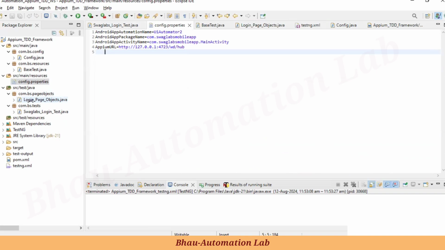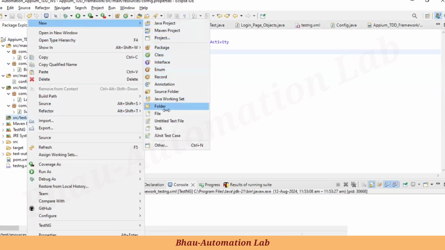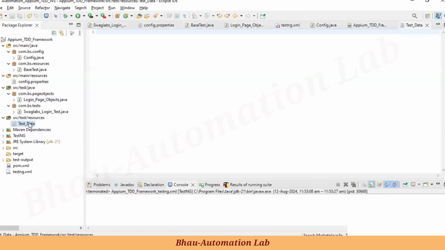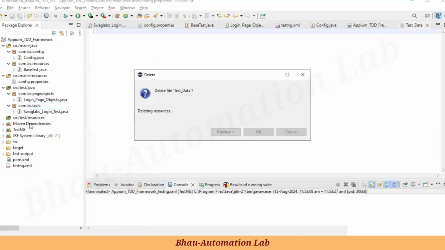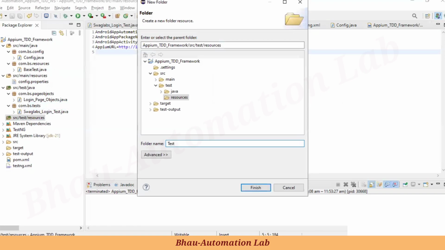How to create that JSON file and how to get the data from it, we'll learn practically here. So watch this video very carefully till the end, and you will learn the best concept in the TDD framework. I'll create one folder in this resource package. Let's say test data. Let's create a new folder and name it test data.